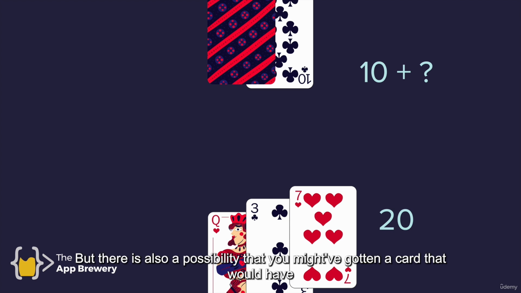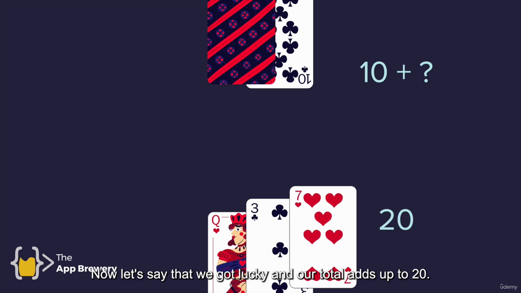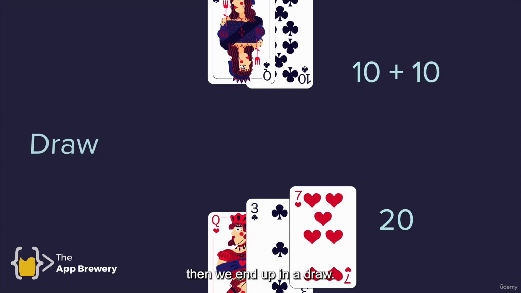But there is also a possibility that you might have gotten a card that would have pushed your total over 21, at which point you now lose. And it doesn't matter what the dealer has in their hand, you've already lost because you've gone over 21. Now, let's say that we got lucky and our total adds up to 20. Now, at this point, we say we don't want any more cards, and the dealer reveals their hand. If, like in this case, they end up with 20 and we have 20, then we end up in a draw.